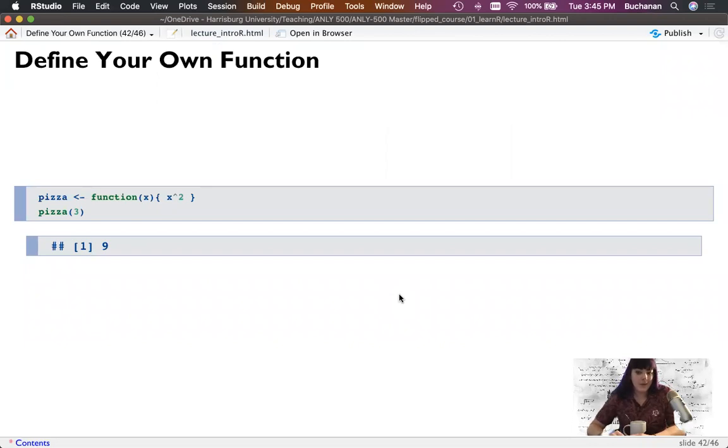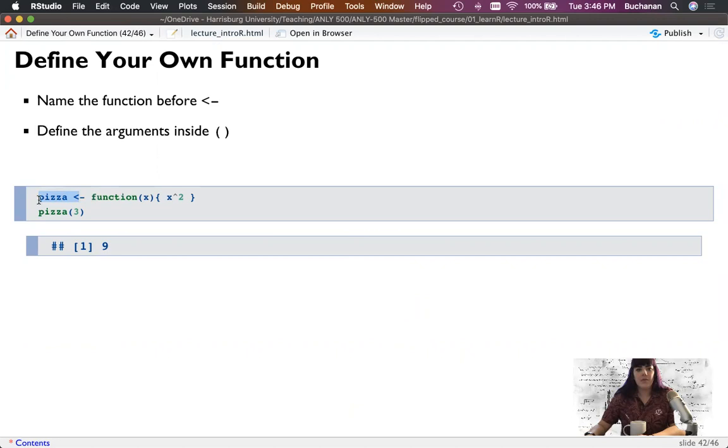You could also write your own functions. That sounds daunting at first, but we'll do a couple of examples of those when we get to our data screening section. You can basically make up whatever you like. So we're going to make up a pizza function here. The name is here. Then I'm going to say it has one argument, x. Inside the curly brackets, we're going to square x. So our pizza function is just squaring any value that comes in. And so I could say pizza of 3 and it gives me a 9.